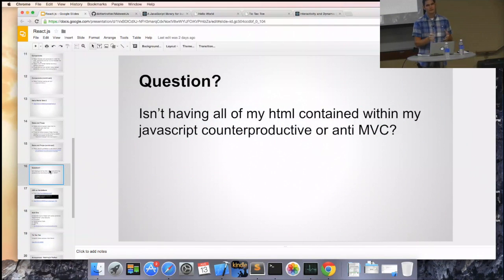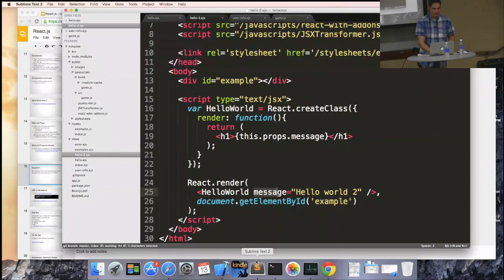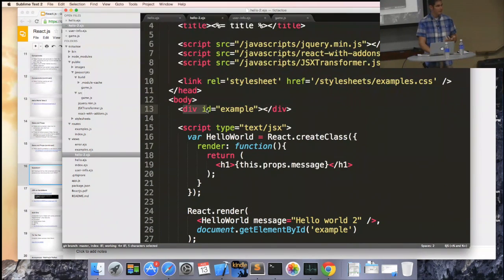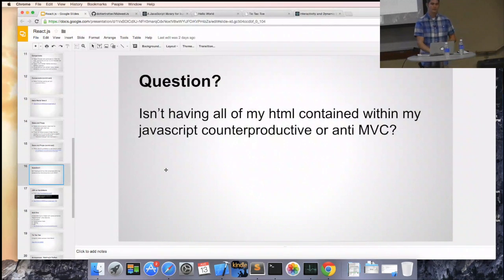All right, so now we've looked at a little bit of React. We have a component here, HelloWorld, that's spitting out some HTML that says Hello World. So in our actual page, we really don't have any HTML on the page, right? Because we're creating this via the React components. So the question becomes, isn't having all of that HTML contained within my JavaScript files counterproductive or even anti-MVC? Does anyone understand kind of the argument here?